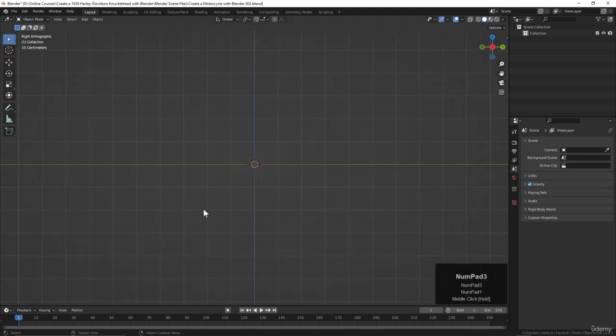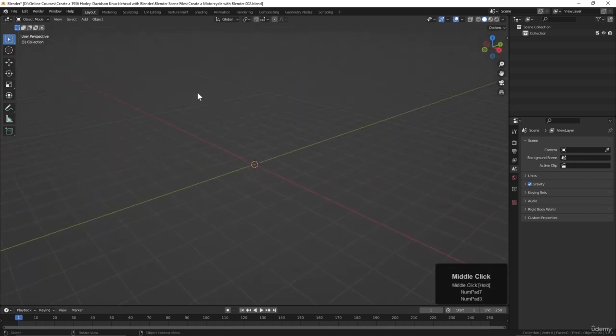And if I hit the 3 key on the number pad, we're over here in the right orthographic view. And if I hit the 7 key, we're in the top view. And we can always tumble back around here into perspective views. But I want to bring in some images for each of those orthographic views.